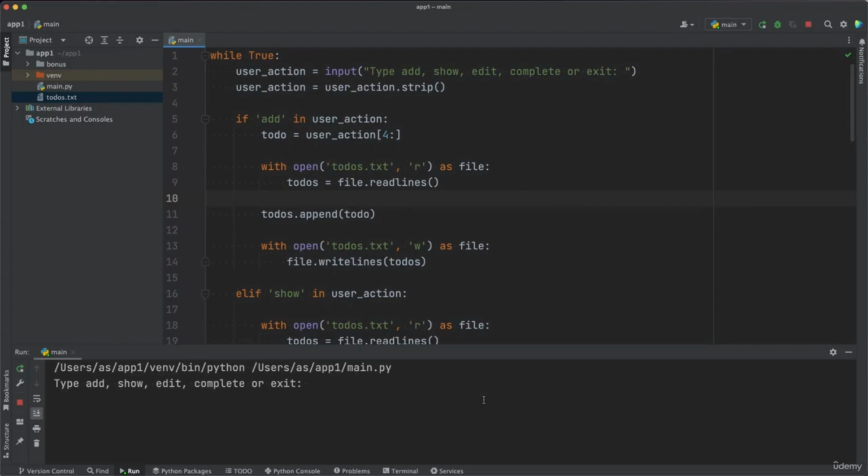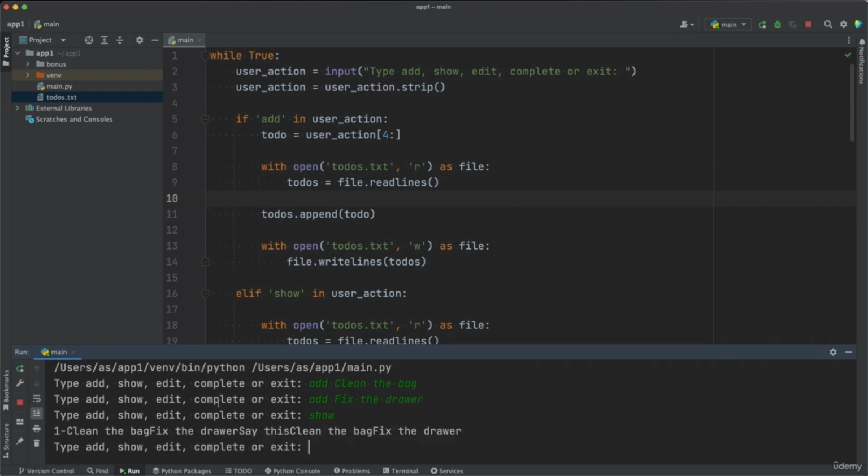There are currently 2 bugs in our program, an easy to fix one and another one which is more challenging. Let me explain the first bug. So when the user enters a to-do such as add clean the bag, and they enter another one, add fix the drawer, and then show the to-dos, we get these to-dos next to each other.